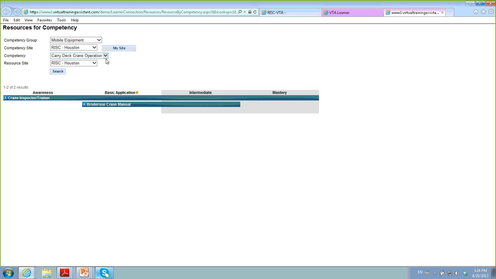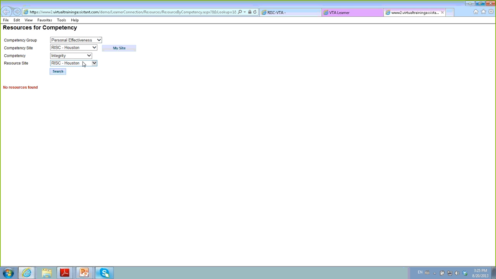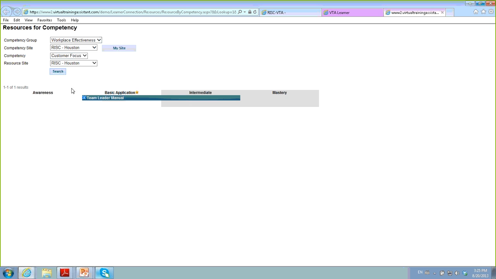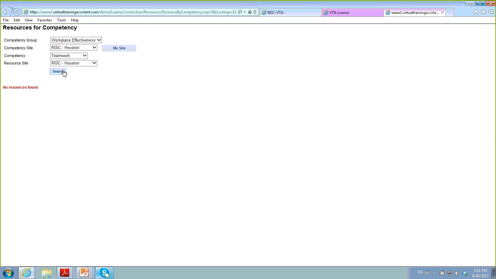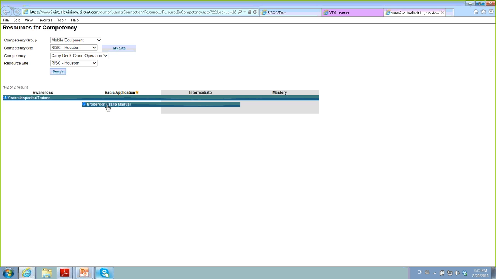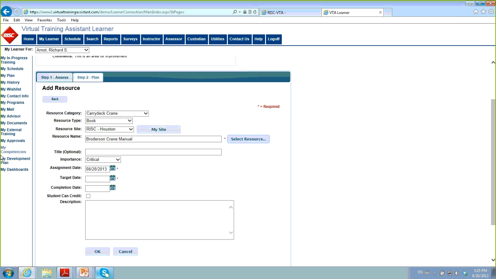where I can come in and say, show me the things that support carry deck crane operation, or I'll say forklift operation, or for that matter, I could change this to say personal effectiveness and integrity, or interpersonal skills, and see what other resources I may find. So I have a team leader manual that helps support the competency customer focus. So I'm going to bounce back to my mobile equipment carry deck crane operation and use this manual.